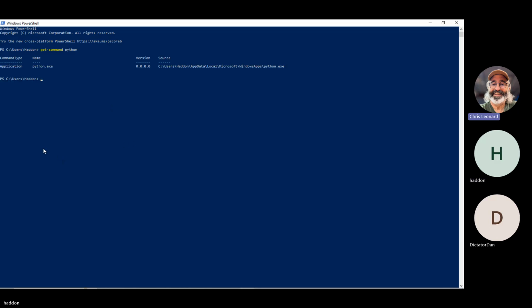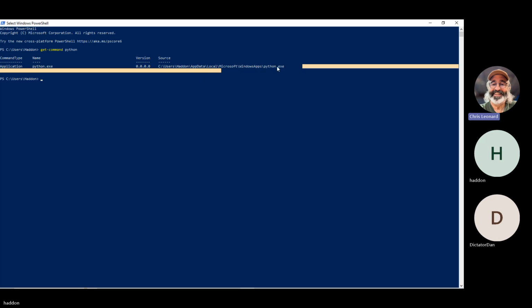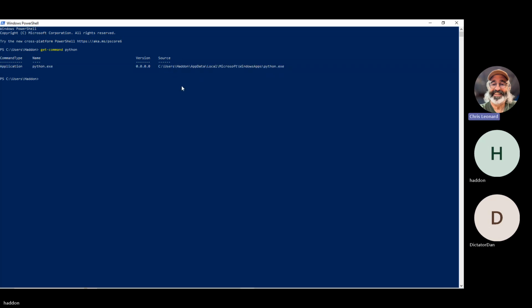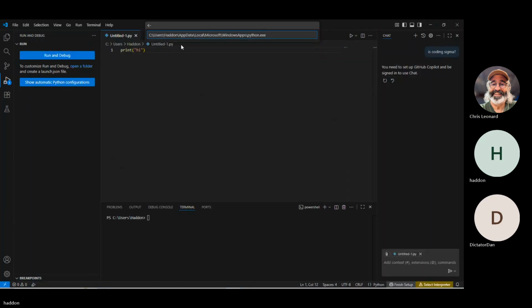Okay, so that source on the right-hand side, C:\Users\Haddon\AppData, yeah, copy that. So highlight it all, there you go. And then take that back to VS Code. And enter. Yeah, I guess.